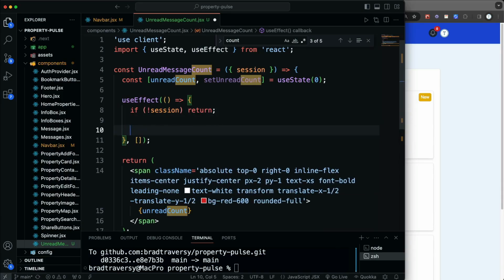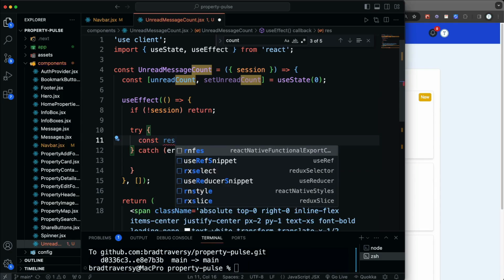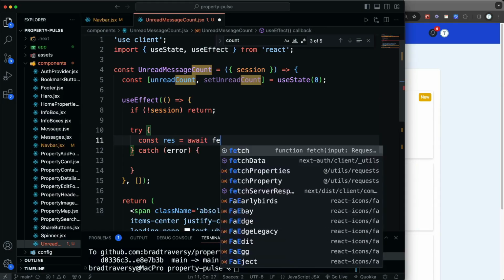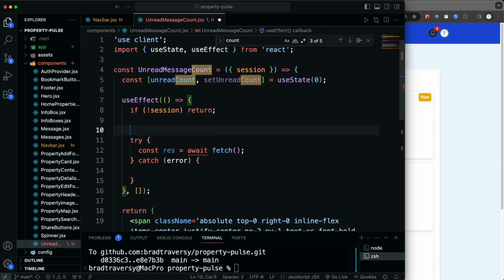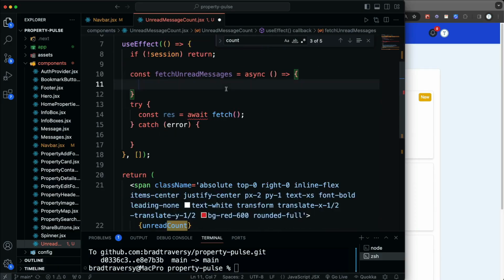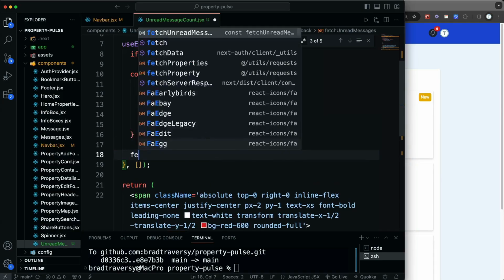All right, then we want to make our request, so const res, and set that to await fetch, and of course we need to put this into a function. So let's create a function here, const fetchUnreadMessages, set that to an asynchronous function, and then we want to take this try catch and move that into the function. And let's make sure that we call the function as well.